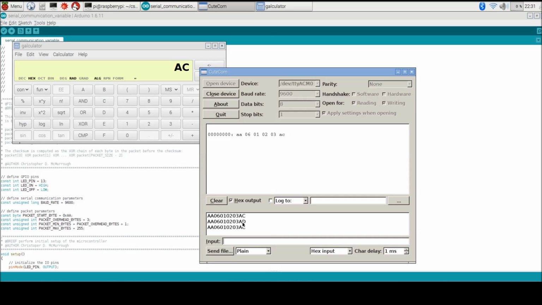So that means that the device, and by the way, the LED flashed. So what this means, since I got a response, is that the packet that I sent here was received by the device. It was determined to be valid, and then it was echoed back here.